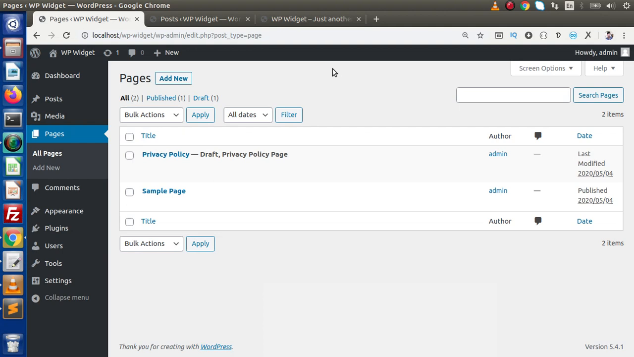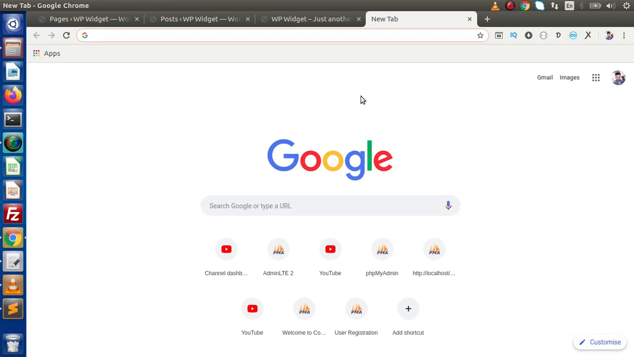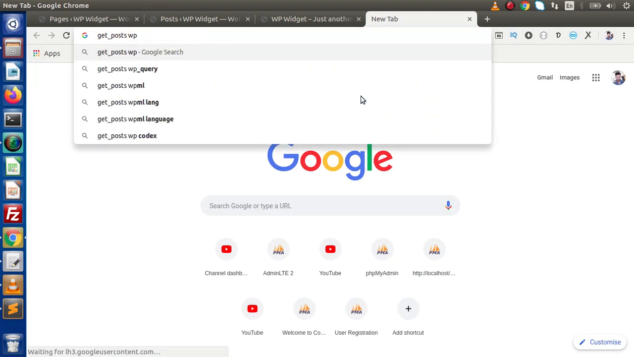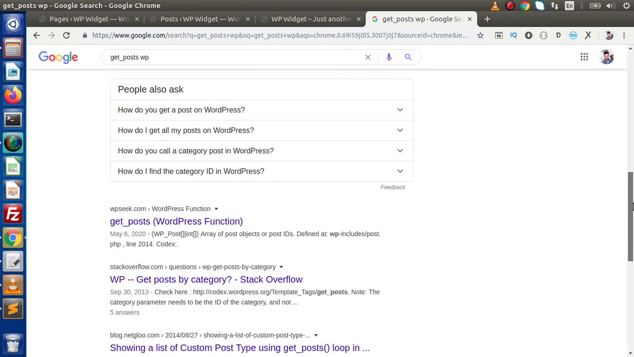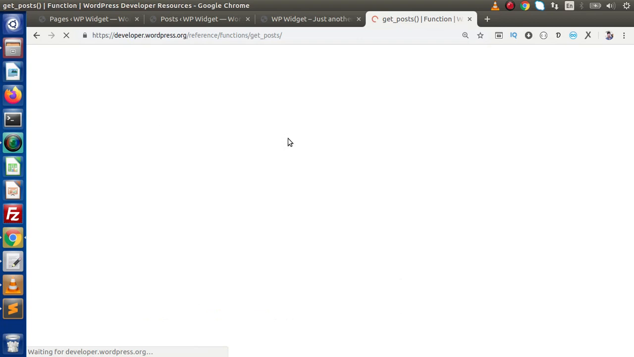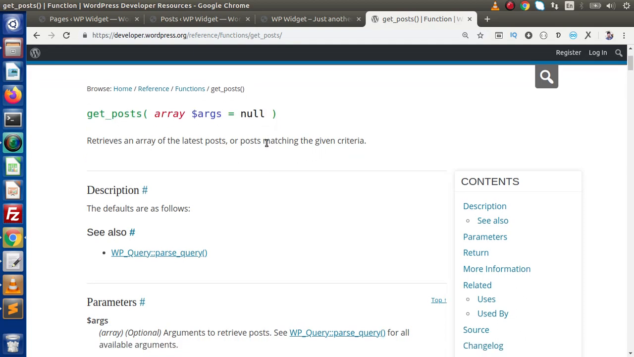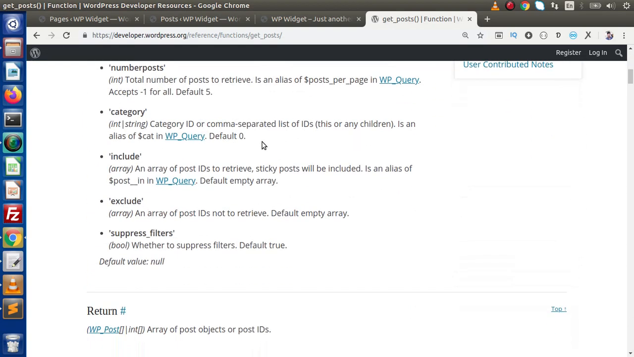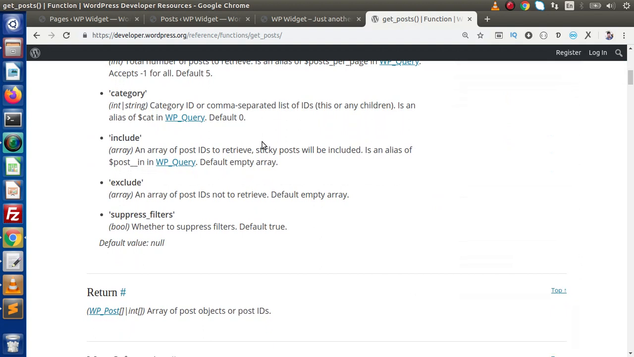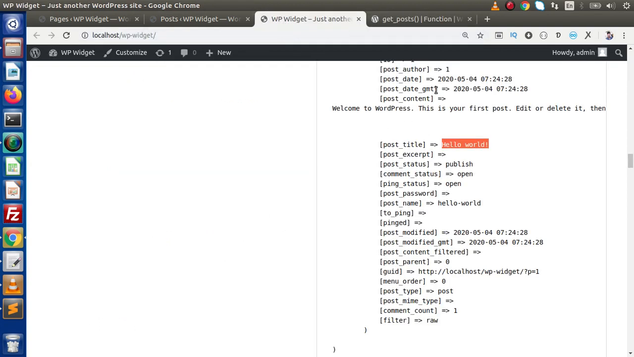If we want to see all the available parameters or arguments, simply go here and type get_posts WP, press enter. You will get several links. I'm going to click on the first link. Now inside this documentation, as we can see, here we have the function name. Inside this function we can pass all the arguments. If we don't pass any argument, then it is going to return WP_Post objects, which are always all the posts we have inside our database. It means it is going to return all the posts.